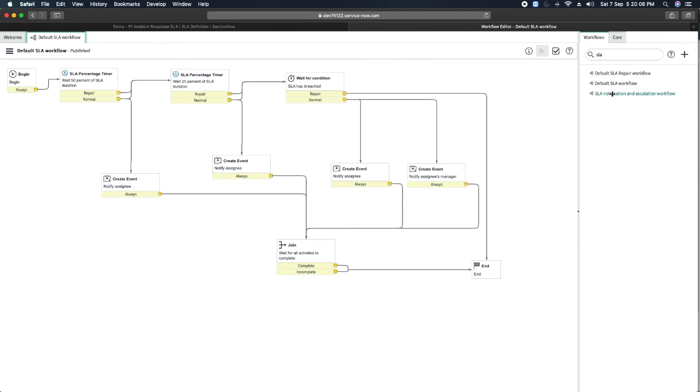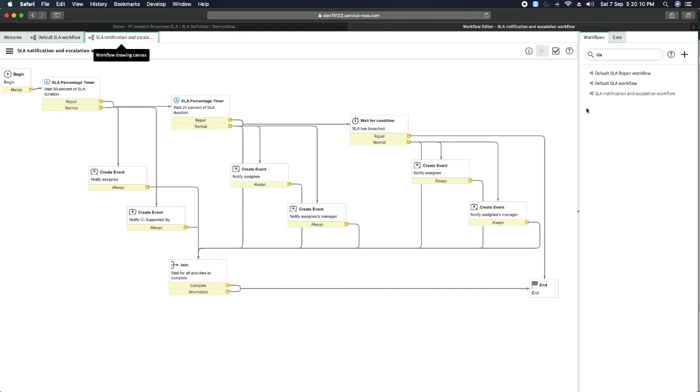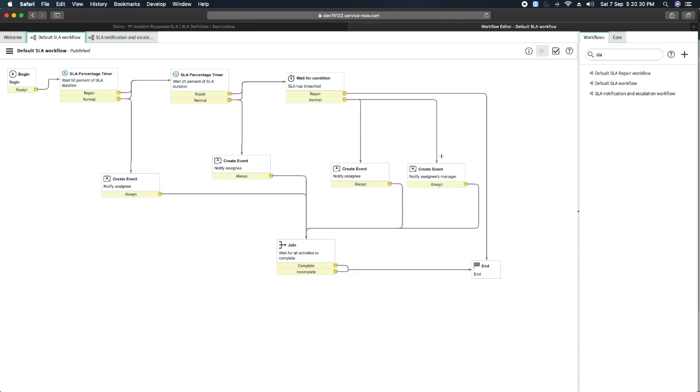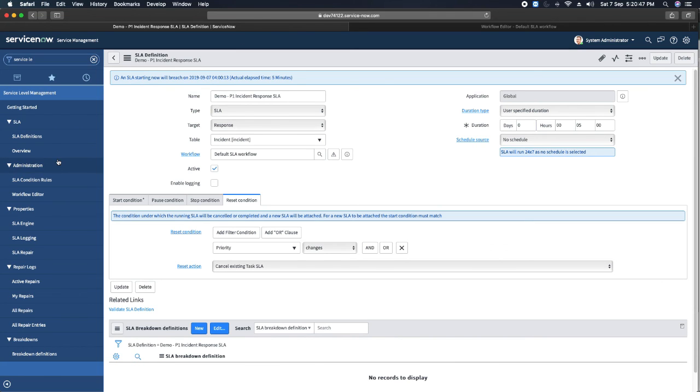If I open the SLA notification and escalation workflow, you will see a difference. Here you can see CI supported by is also notified and the assignee manager is also notified for 25% of SLA as well. But if I talk about the default SLA workflow, the manager is notified only when SLA is breached. So that's the difference between the two workflows. And if you want to create a new workflow, you can also create it and attach it to your SLA definition. And if I go to my SLA definition, here is the workflow field where you can select different workflows as per the requirement you have.